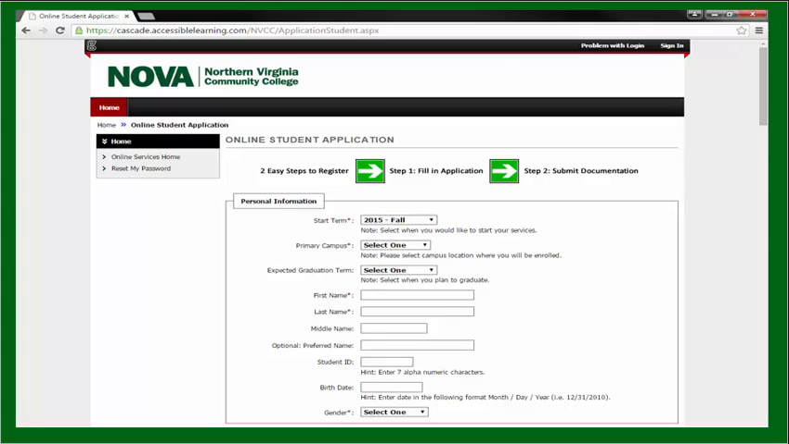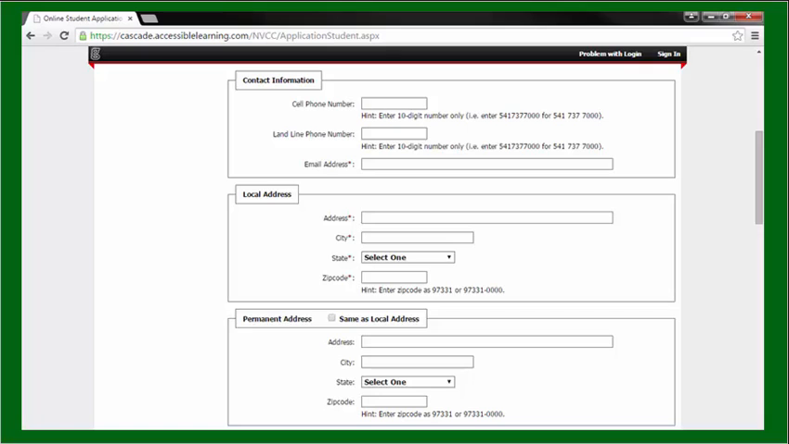Next, enter your name, student ID, which is 7 numbers and is also known as the EMP ID, and birth date. Next, please enter your gender. The next section asks you to enter your contact information, including your address and a phone number where you can be reached. You must enter your Nova email address, which ends in @email.vccs.edu. Enter your address, city, state, and zip code.